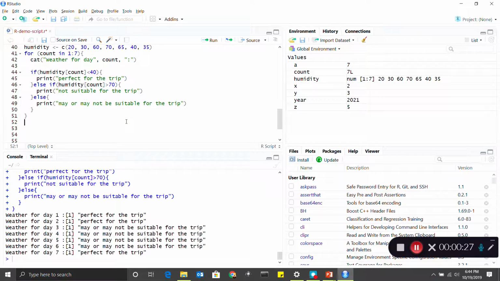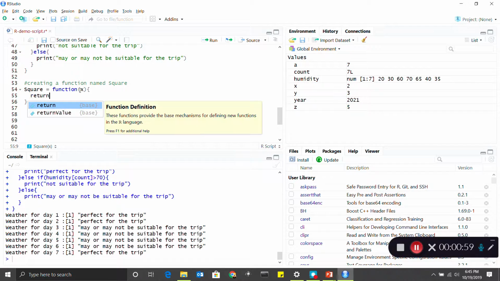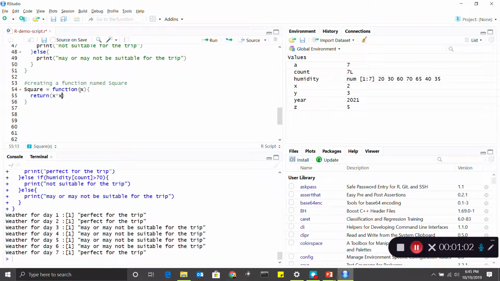I'll be writing a function named square that takes a value and returns its square. Once again, I will be commenting my code. So you'll have to type function, then you put x, then you start your parenthesis, and you do something like this. So every time you call this function with a value of x, the function will return you x multiplied by x, which is a square.